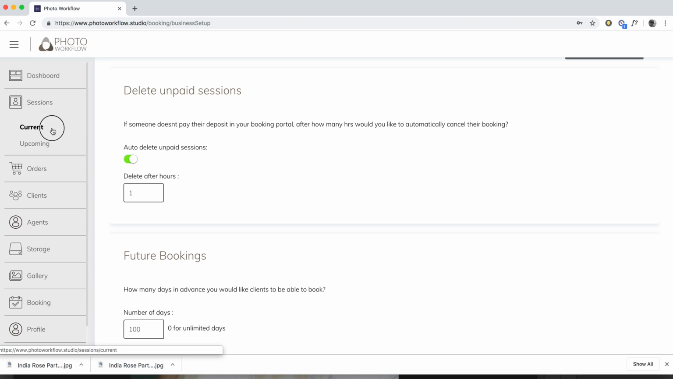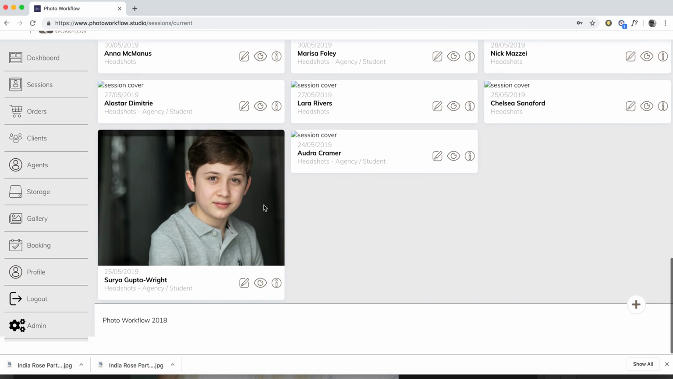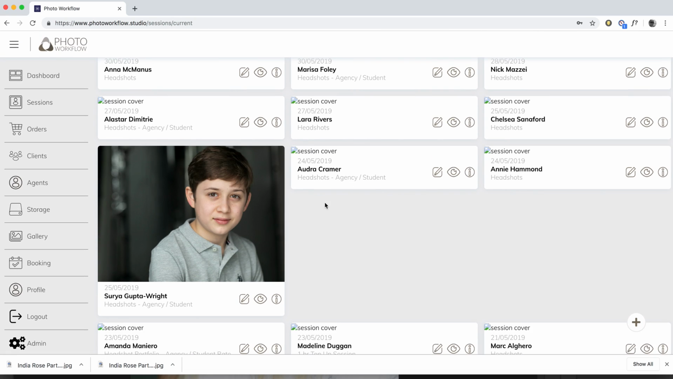You may notice that at the moment some of these cover images are missing. They're still being copied across.